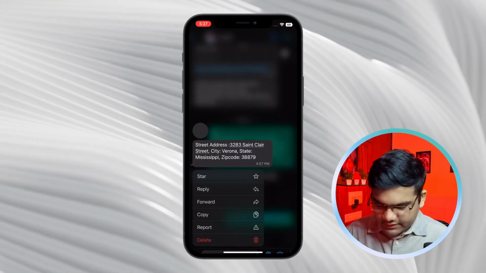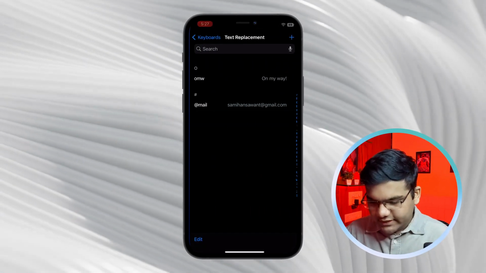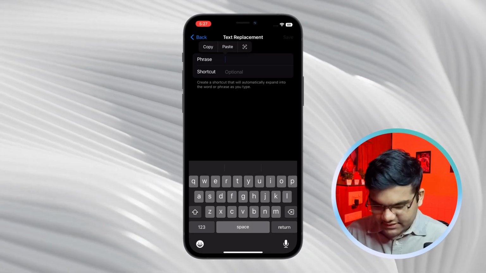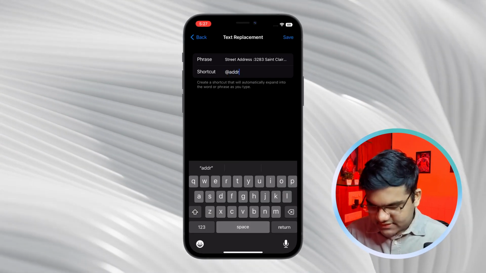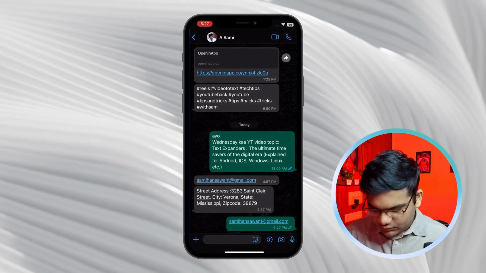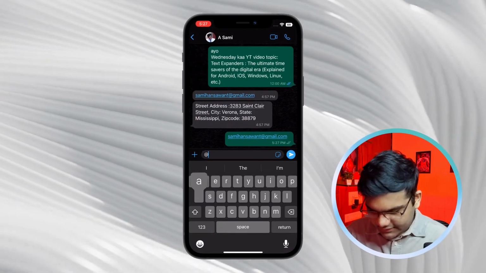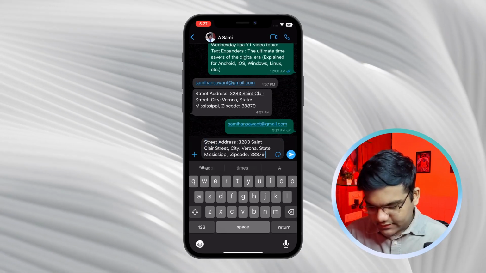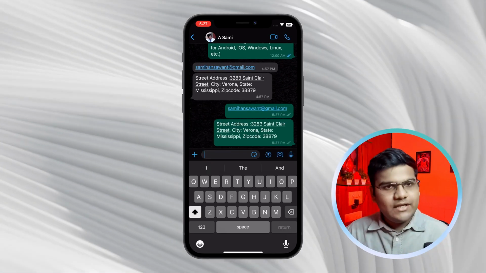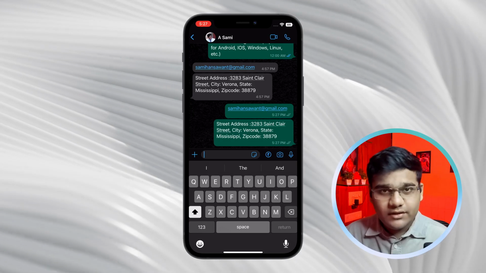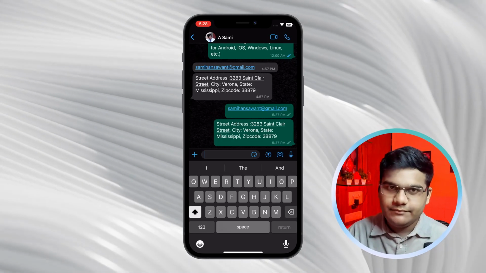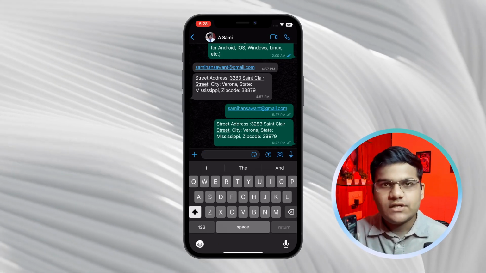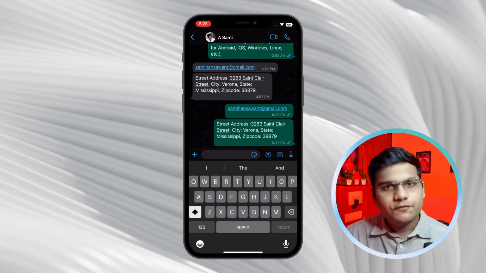Again we are going to copy the address, go there, click on the plus, paste it there, and again we'll type @addr and save it. We'll go back to WhatsApp again and type @addr. It will suggest it, click on it, send it. So that was for iOS or iPhone, and it doesn't require any other application to be installed. This is an inbuilt function, so that's good. So that was how you can use the text expander for iOS.